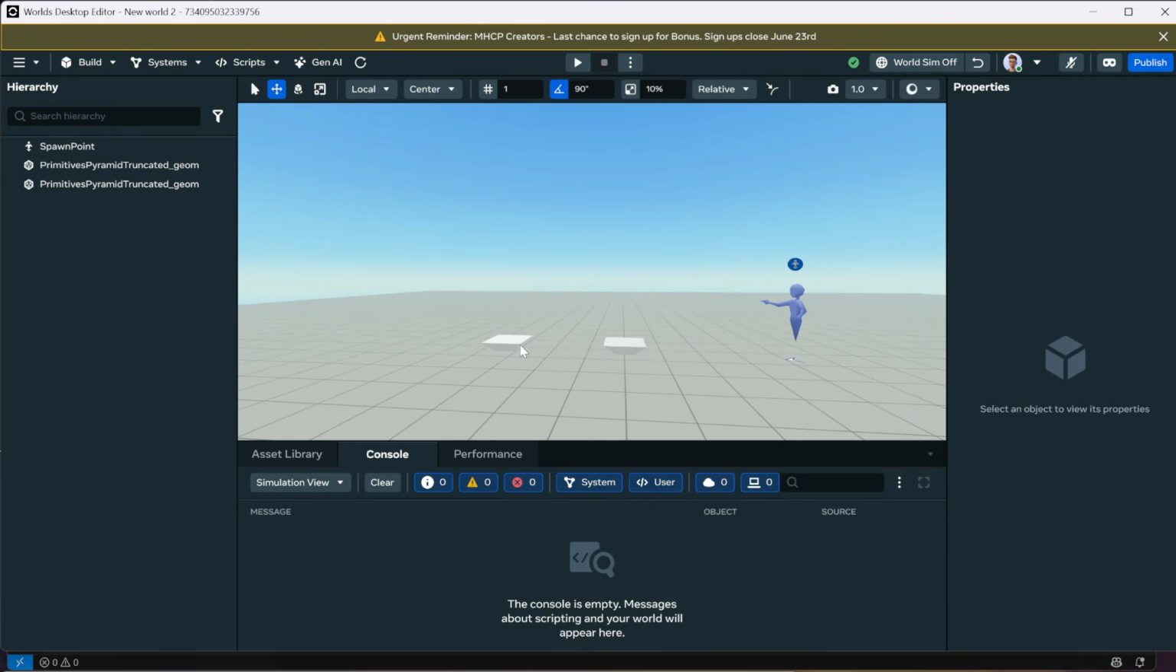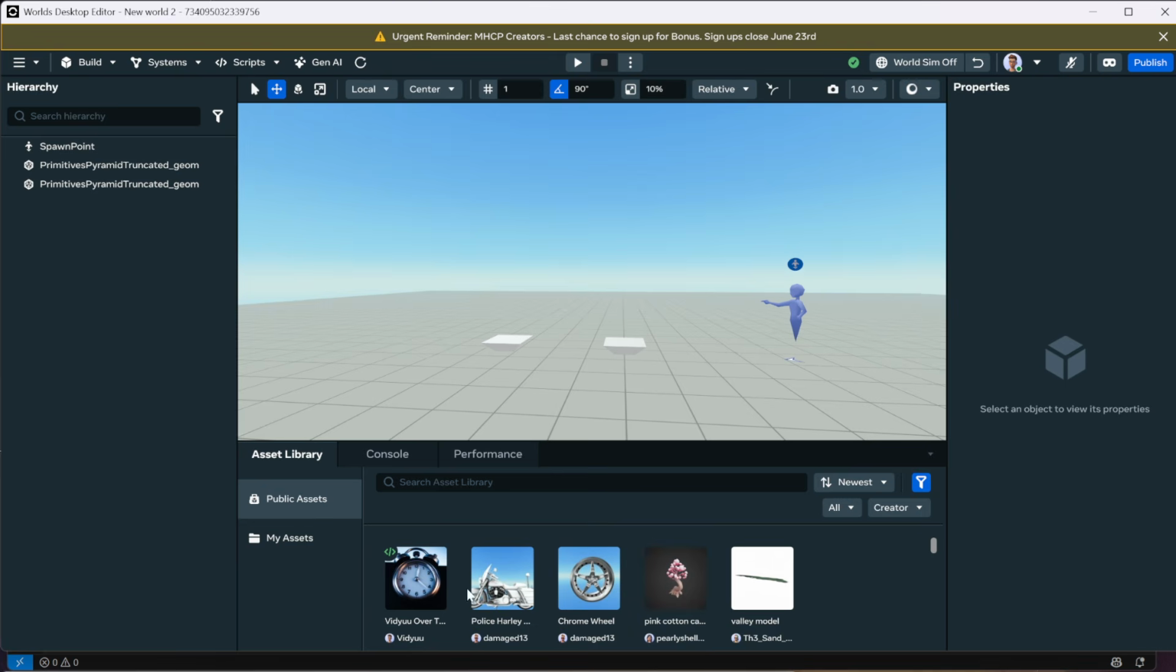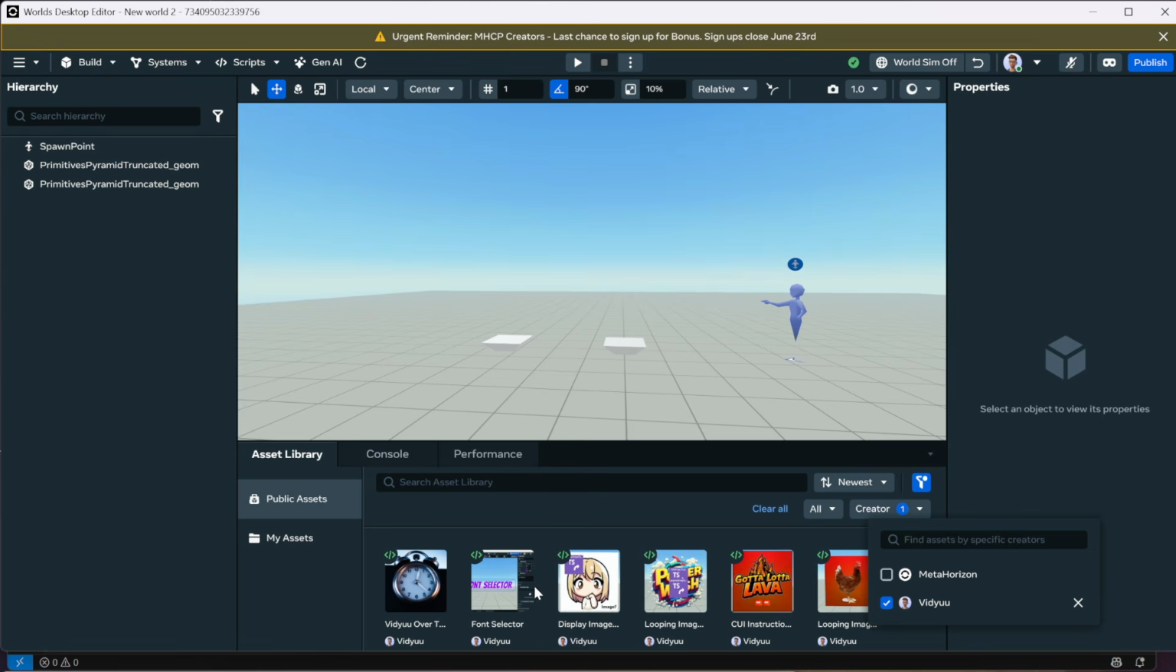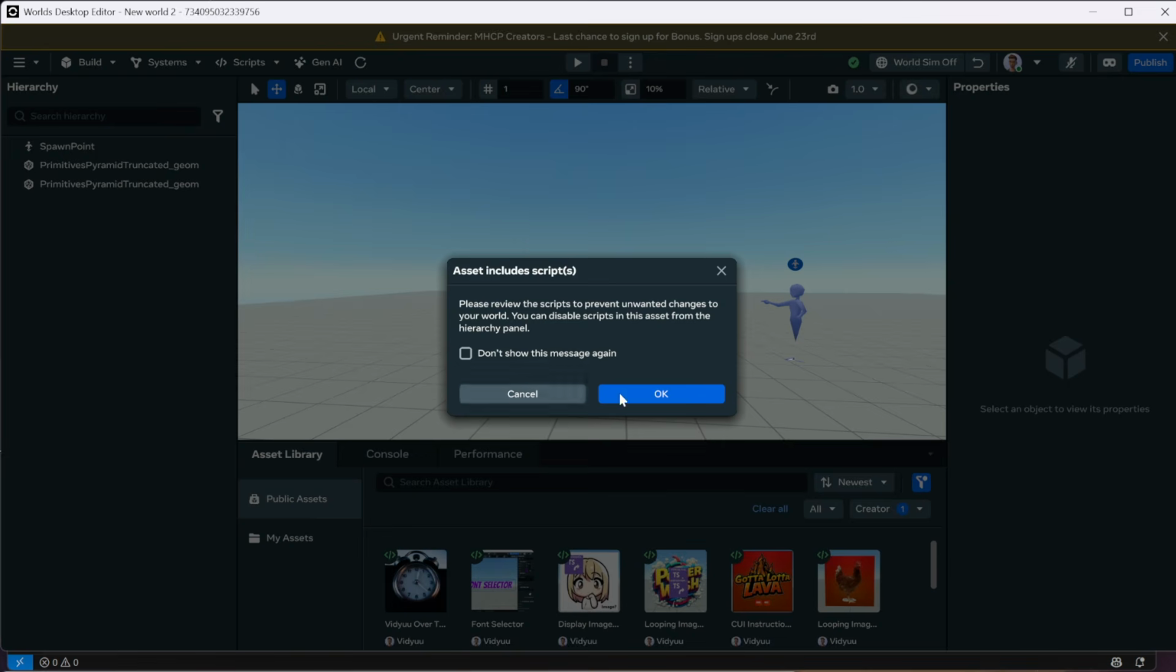All right, now we're going to abandon this code and jump into a brand new script. To do that, we're going to go to the asset library. In the public asset library, if you're watching this immediately, it'll be right here at the top. But assuming you're not watching this today, you'll go to the Creator tab and search for Vidyuu. When you find Vidyuu, click on the profile, and you're going to see all the Vidyuu assets. You're going to look for the clock, which is our overtime manager. We're going to pull that out. Go ahead and press OK.